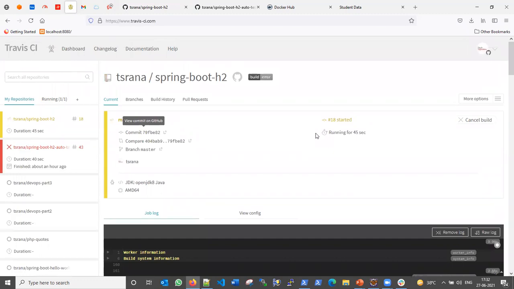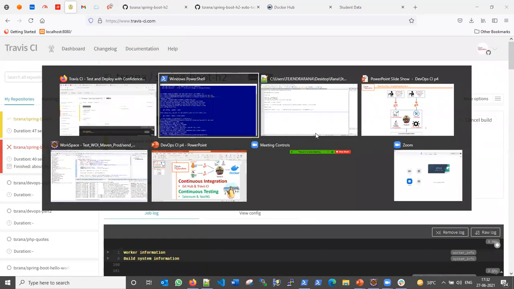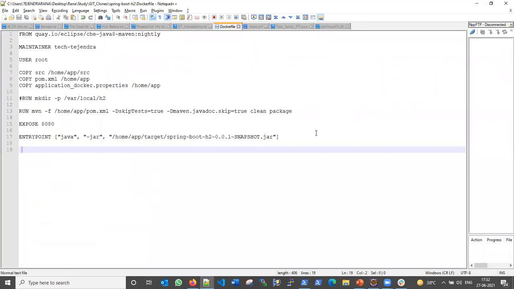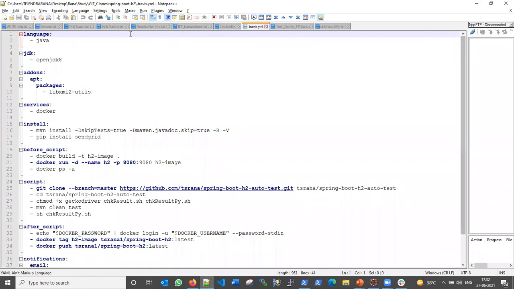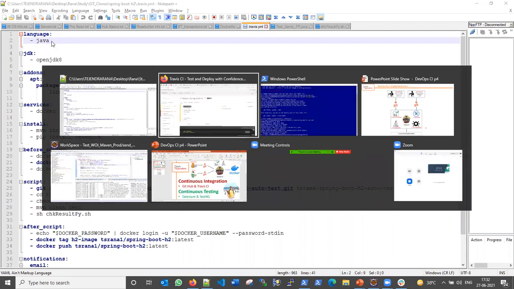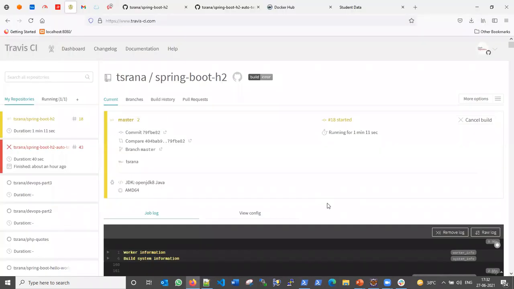Okay, so meantime let me show you what we all need. If I go back to my travis.yaml file, here is what Travis will do for us. First of all, language Java. What it means is that Travis, first of all, will create a virtual machine for us, like you can see here.